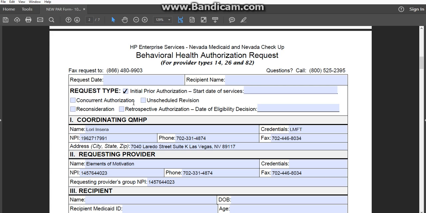About 2 weeks before or 10 days before the expiration date of the previous PAR, you will be clicking concurrent authorization, which basically means they will be backed up to each other. There won't be a gap in between services. Your start date of services, you can make a few days out from when you request this. Medicaid sometimes will take anywhere from 1 day up to 10 days to approve these, depending on how busy they are. So it's kind of up to you what you want to put for the start date.